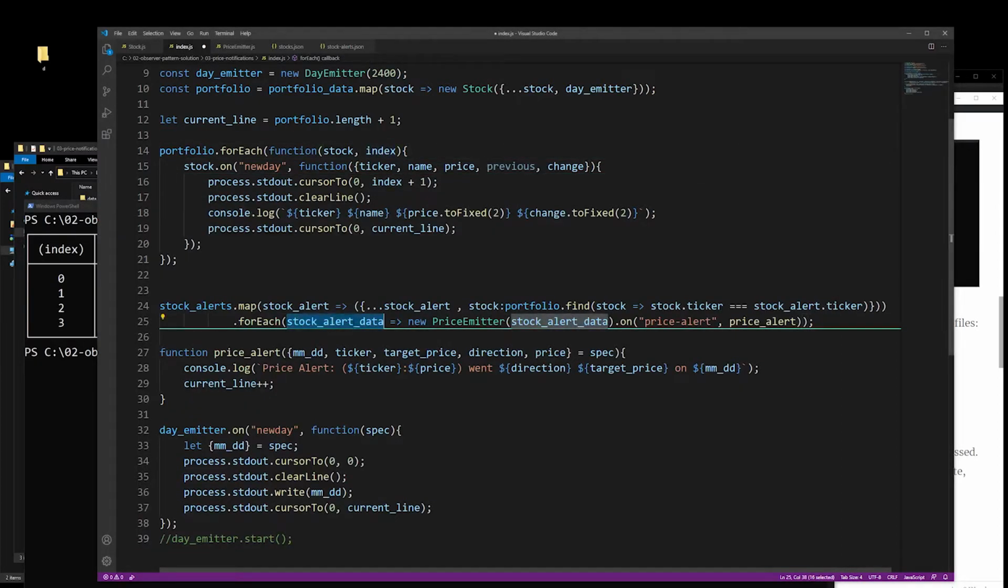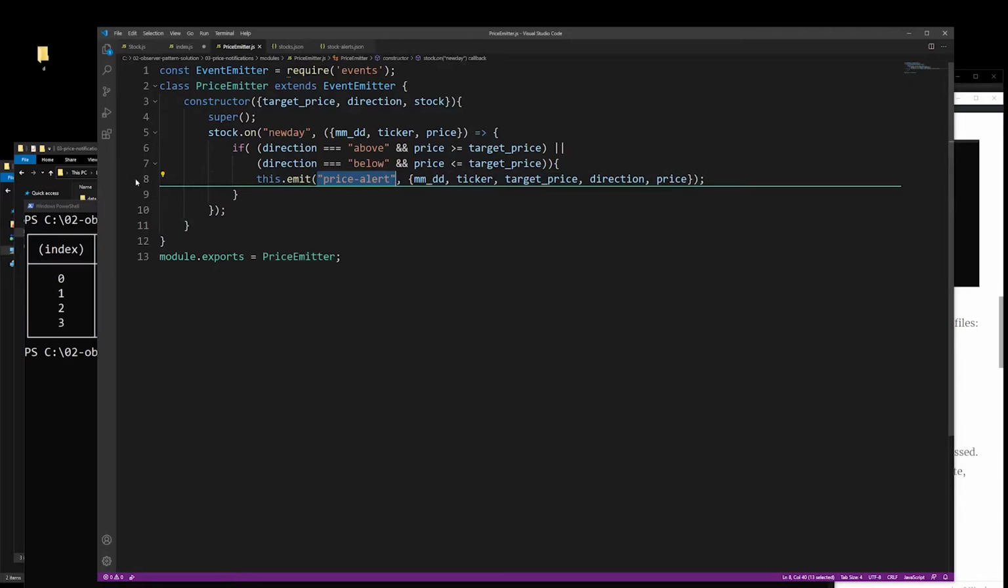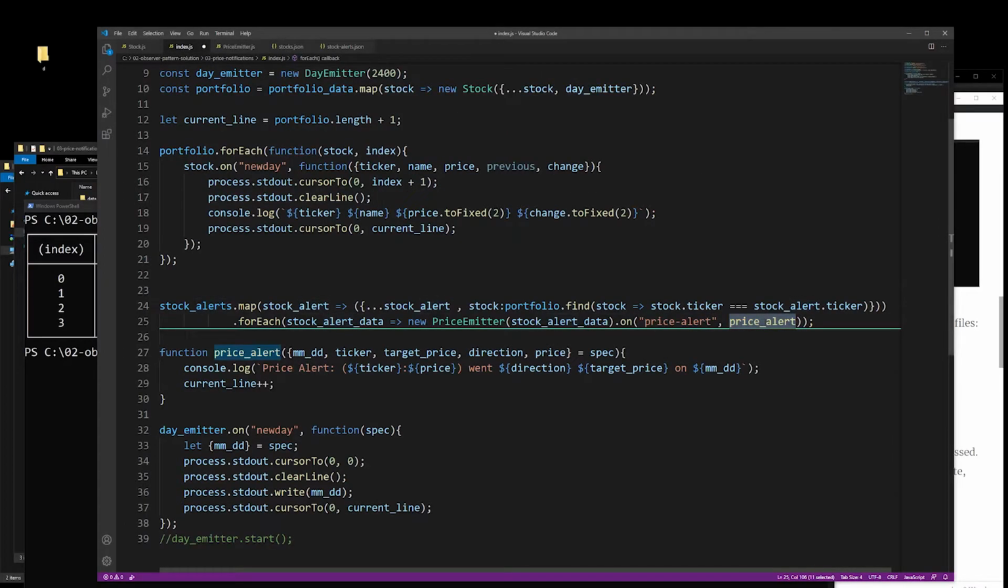And then for each one of these, I'm going to create a new price emitter based off of the price emitter data. And then once it's created, I'm going to immediately attach a price alert function that will trigger this price alert listener on this event. So it's going to listen for this event over here, line 8, inside of price emitter. And this event is going to give us all of this data over here. It's going to give us the month, day data, the ticker, the target price, the direction, and the price. And we're going to pass that.